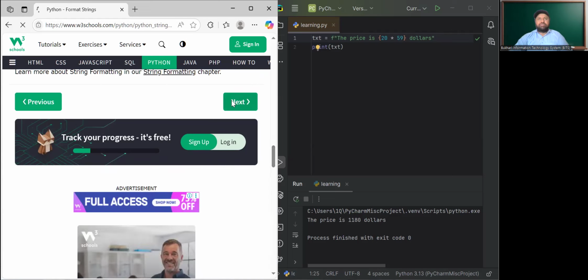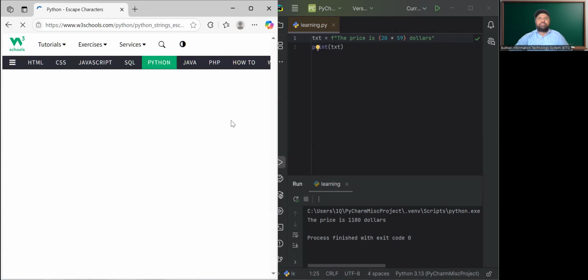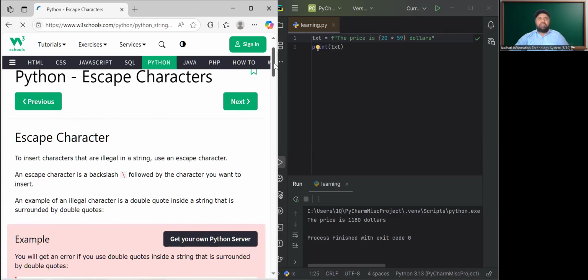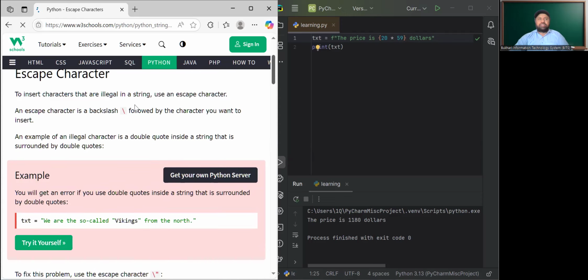Let's see what it is. Python escape characters. Escape characters, what are they? To insert characters that are illegal in a string, use an escape character. An escape character is a backslash followed by the character you want to insert. Those characters which are not legal in Python, we can insert as well using this backslash followed by that illegal character.